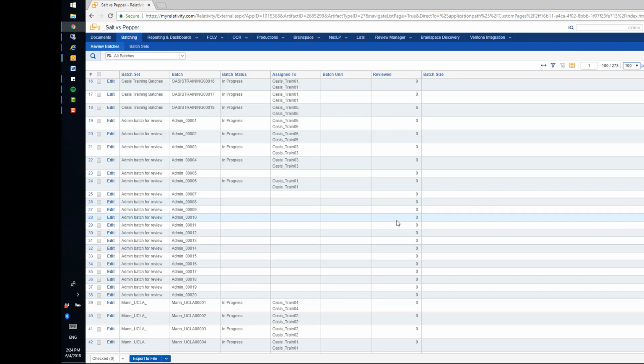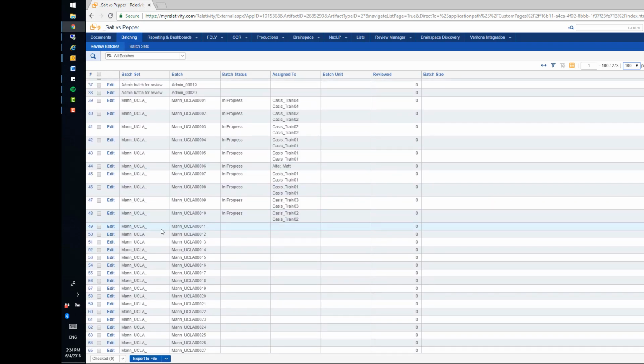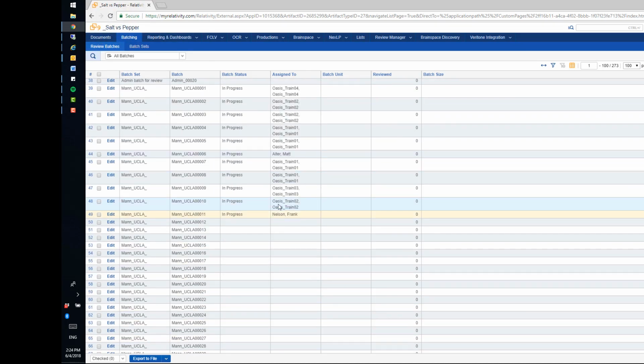To pick up a batch or take responsibility for a batch, you could go here, and let's say I wanted some of these UCLA sets. I could go over to edit, and check it out to me, like so. I'm not going to do this. And notice that's now checked out to me. The status is in progress. The review administrator would know that, okay, Frank's working on this set of 100.